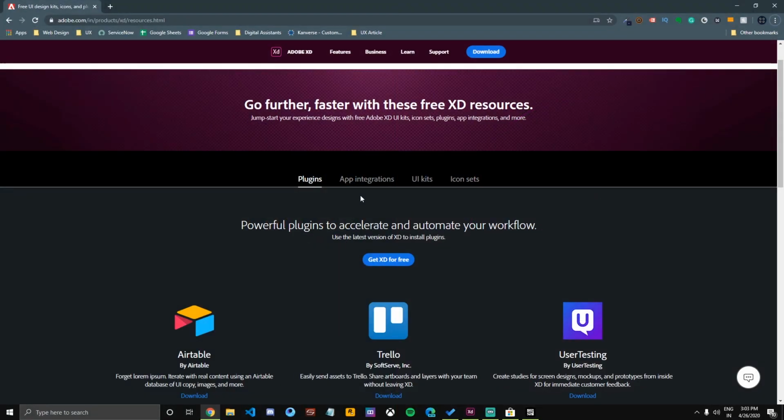Today I'm going to be teaching you about Adobe XD plugins. So what are Adobe XD plugins? These plugins are extensions to your Adobe XD, which can help you with your workflow, make faster UI changes and whatnot. There are different types of plugins available.